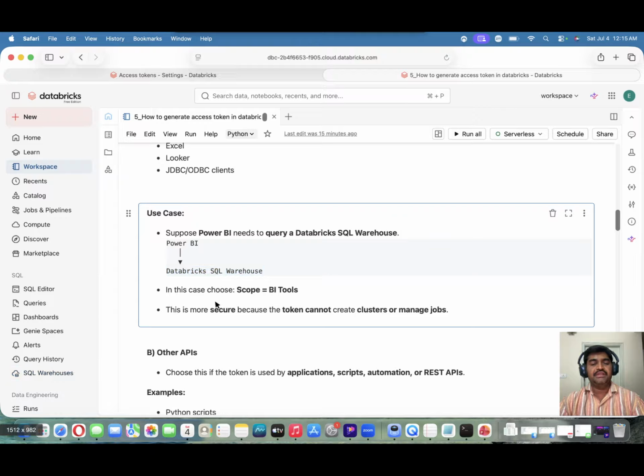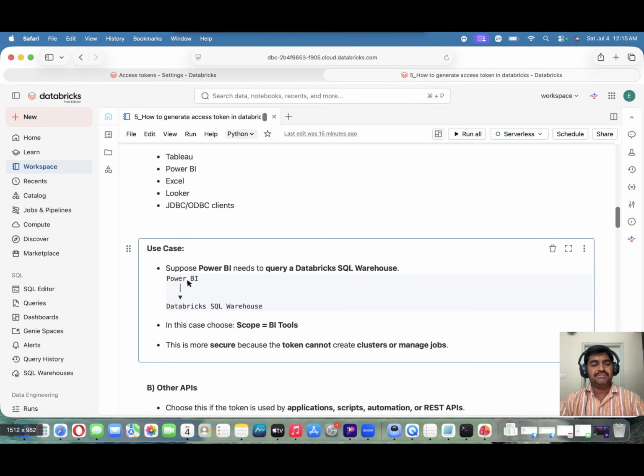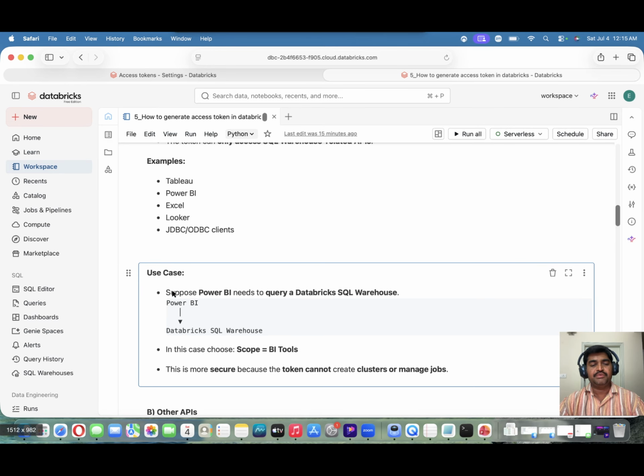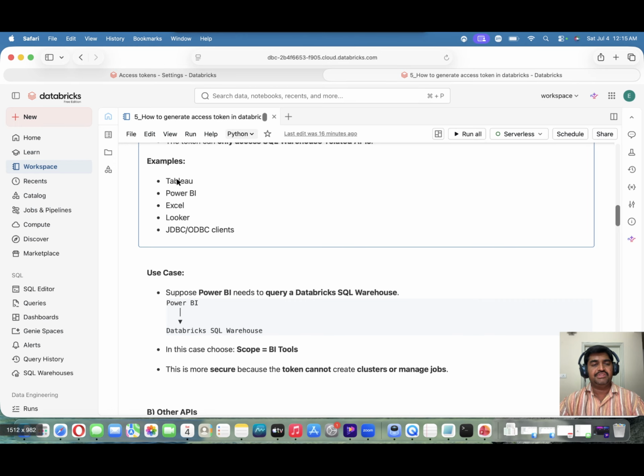So in this case, choose the option BI tools. That means here I gave one example, like Power BI. From Power BI, I want to access this SQL warehouse. It can depend on the project which BI tool you will use. Suppose in my project, they use Power BI. So they will use this one.